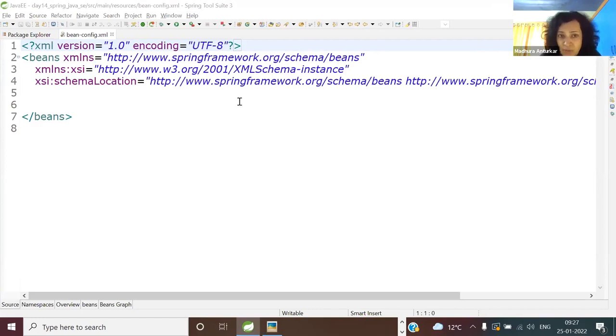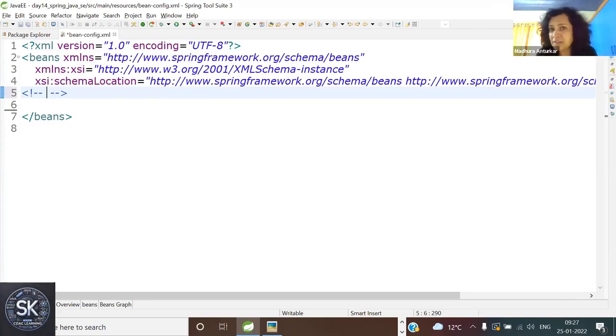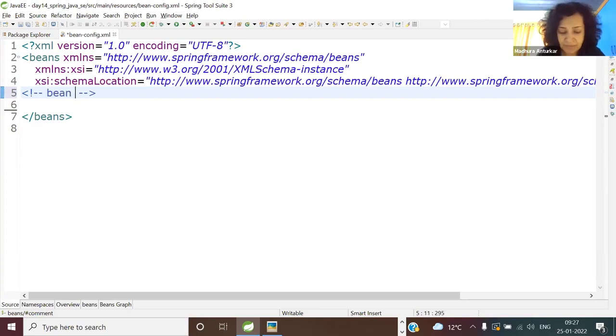Okay, so now here add a comment. Everyone knows how to add a comment. Exclamation mark, hyphen, hyphen. What we are going to start with is the bean configuration. Like how in web.xml there were session configuration tags, servlet deployment tags and all that, here we are going to add the comment bean configuration tags.